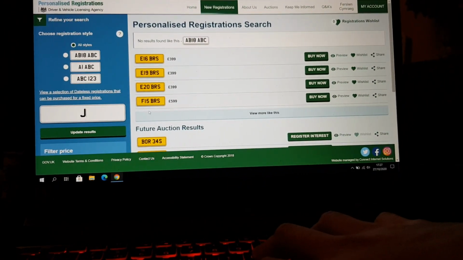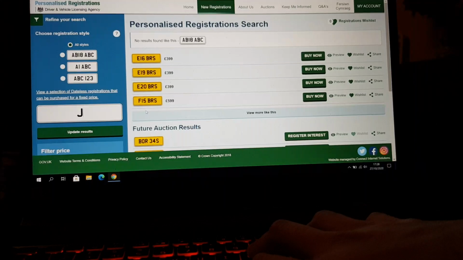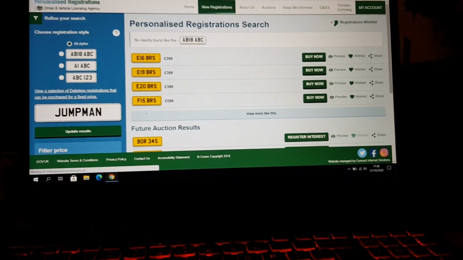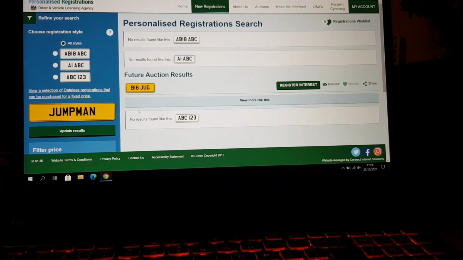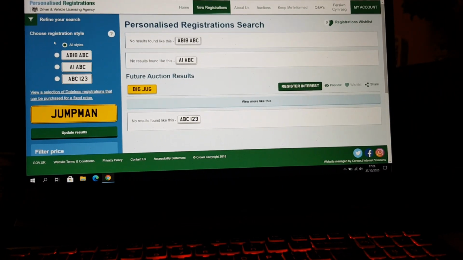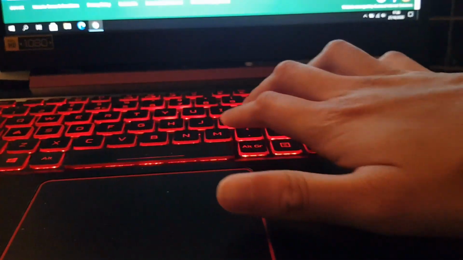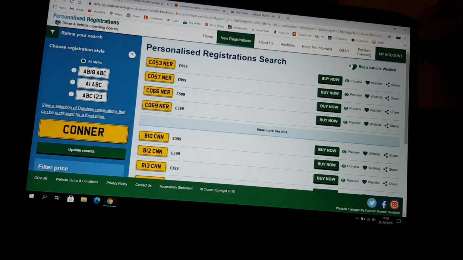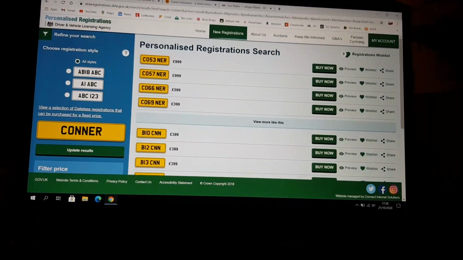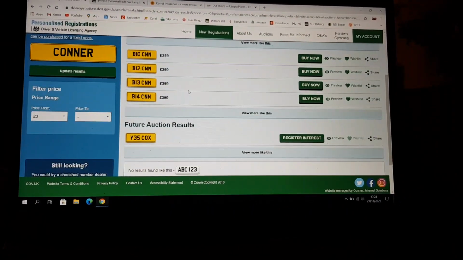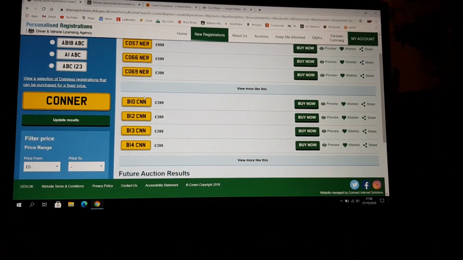Let me search jump man, big jug. Okay, struggling. What's the common name? Connor. Let's look for Connor. There you go. Okay, so that's a grand. Okay, be more like this.